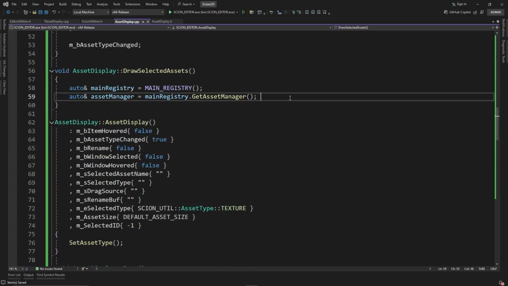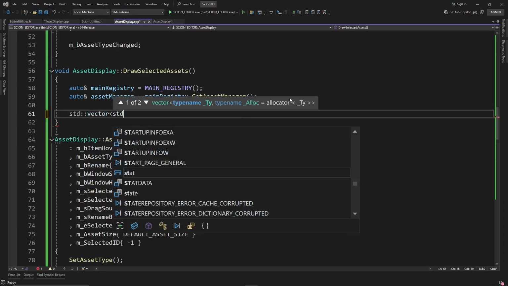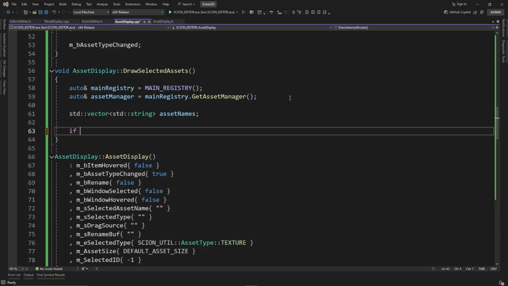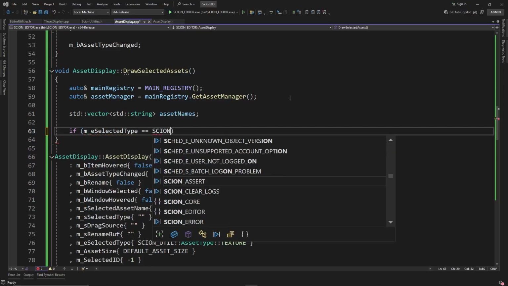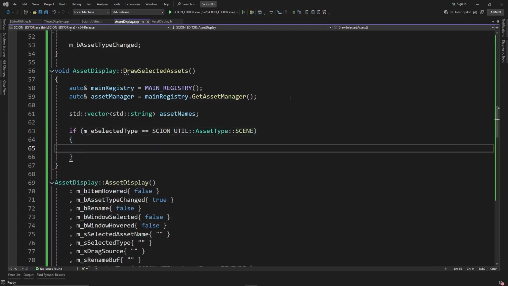So what I want to do is have a vector of the current asset names. So we want to go std vector. I want to say std string, and it's going to be asset names. Okay, and then here we're going to say if me selected type is equal to Scion2D asset type scene. Then we're going to want to do something here. So this is to do when we have the scene manager.